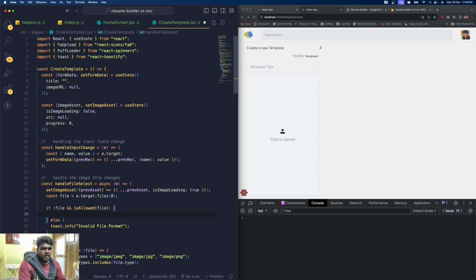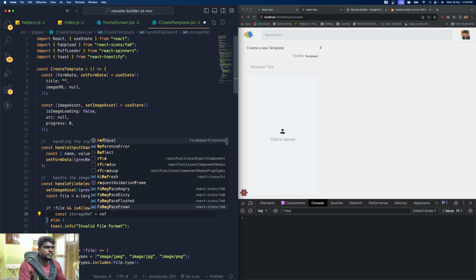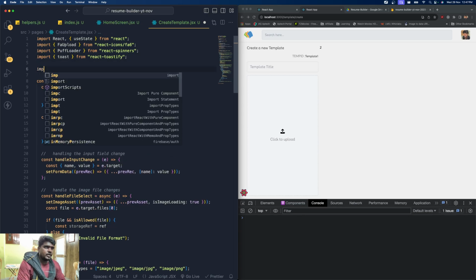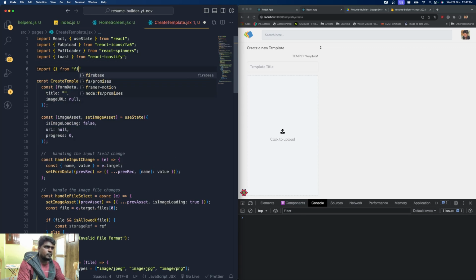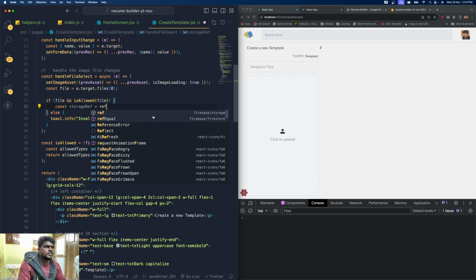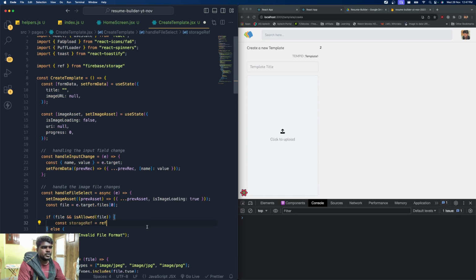And now if everything is fine, then we need to create a storage reference, the place where we are going to store. So let's say storageRef equals, using the ref method which is coming from your Firebase storage. So all we have to do is import that reference method, which is coming from your Firebase storage. Let's say import from firebase/storage, and now you should be able to see the suggestions from the Firebase storage, and you can see it's imported over there.